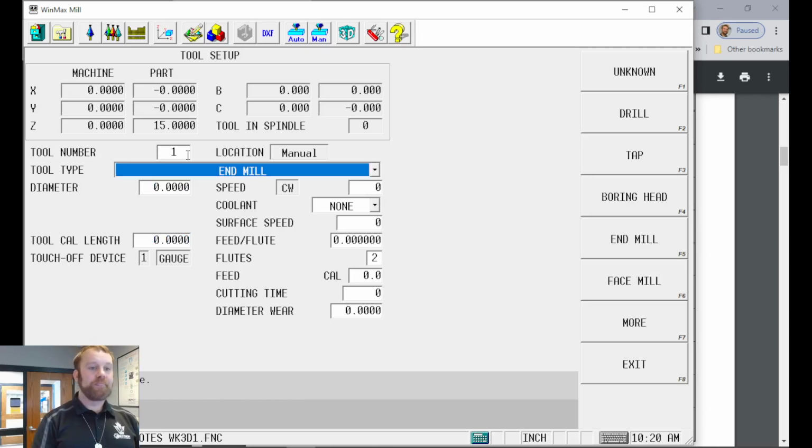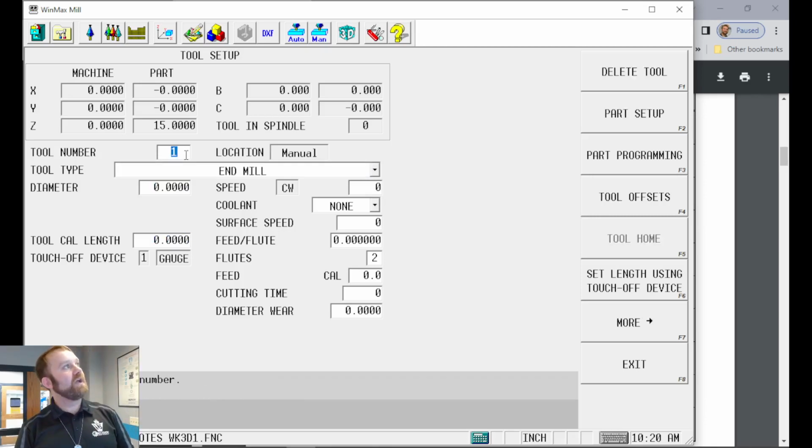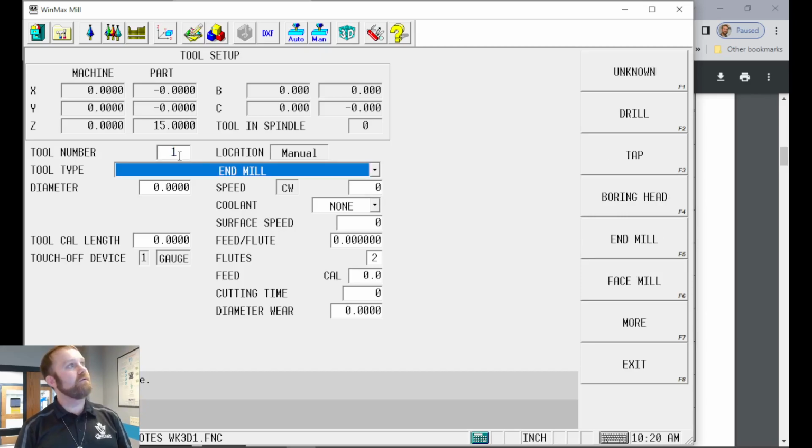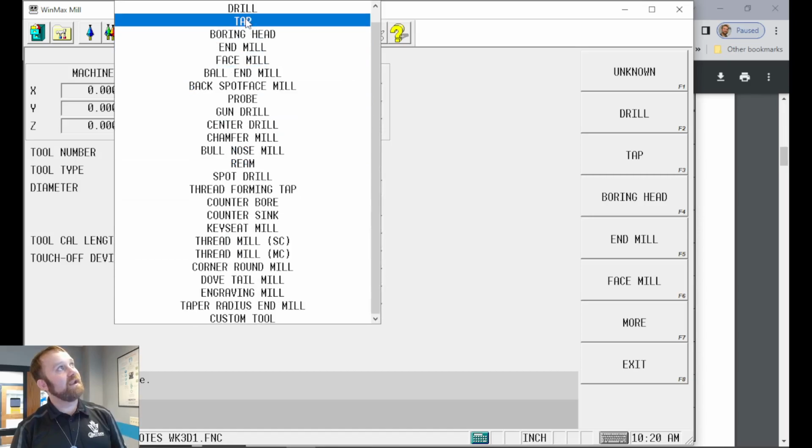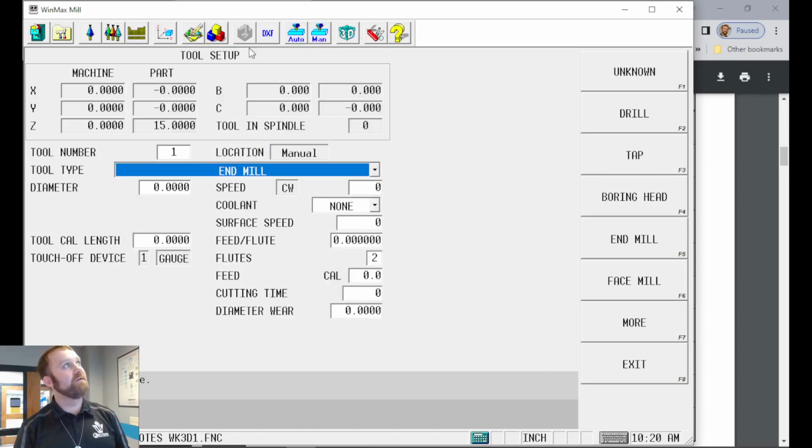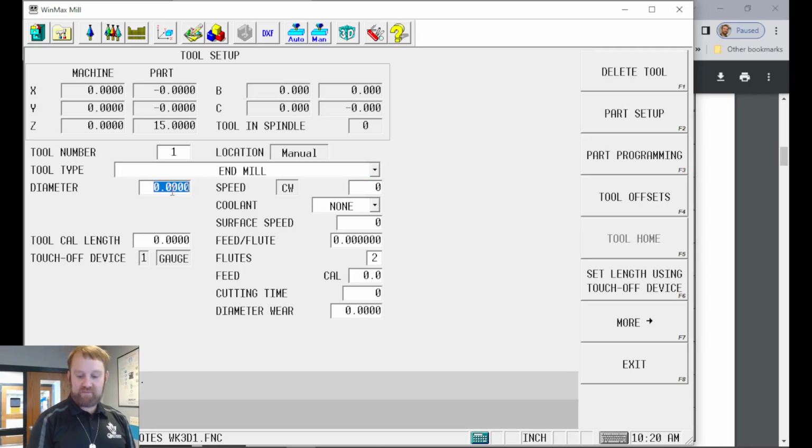So for tool 1, I'll type 1, enter. I'll tell it what type of tool it is, so I can pick that out of the list here. I'm going to tell it it's an end mill, just a standard flat end mill. For the diameter, I'm going to type 0.125 for an 1/8 inch.